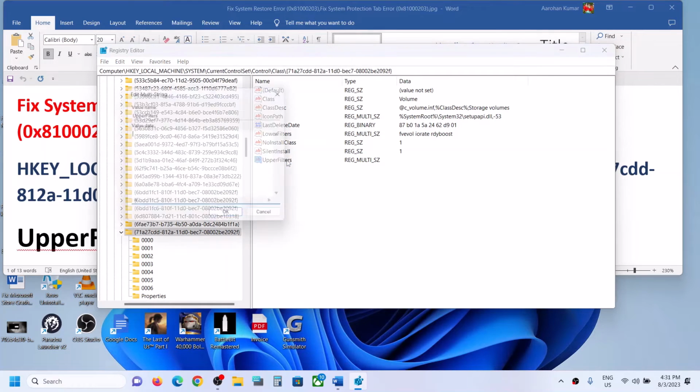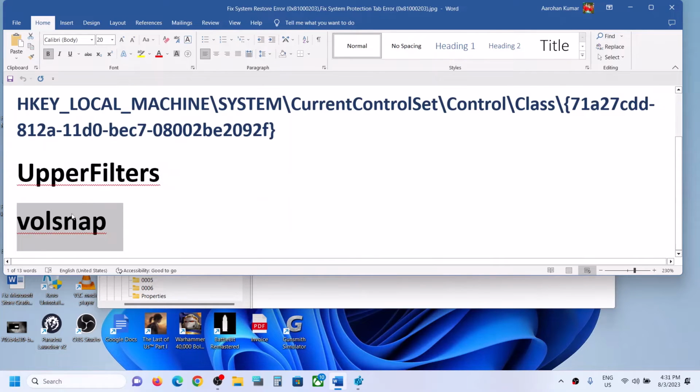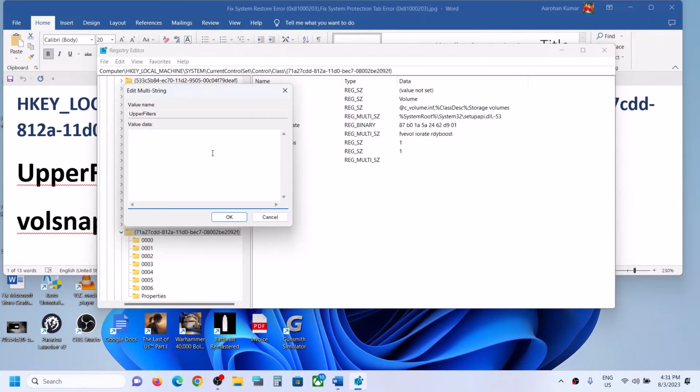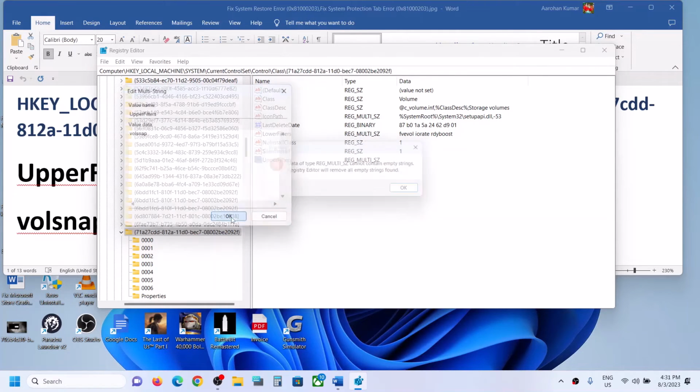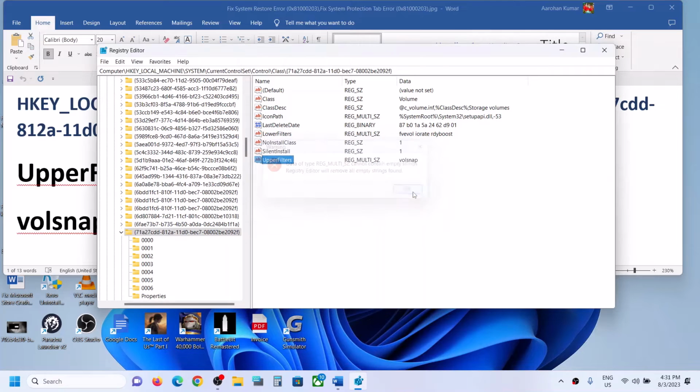Now make a double click and in value data you have to type in volsnap. So it's VOLSNAP without any space and then click on OK. And if you receive this warning, data of type cannot contain empty string, registry will remove all empty strings from. Click on OK. Still go ahead and click on OK.